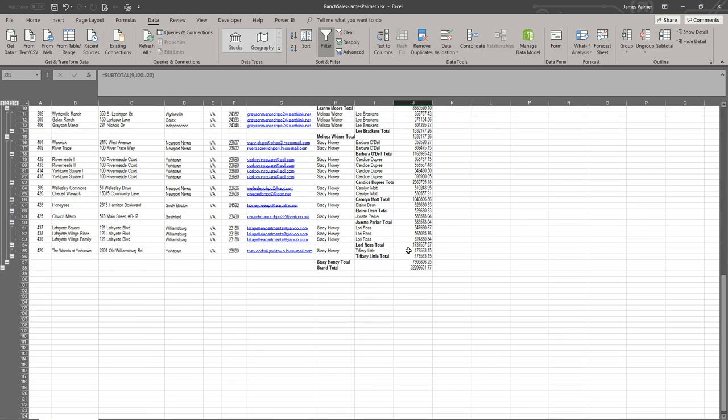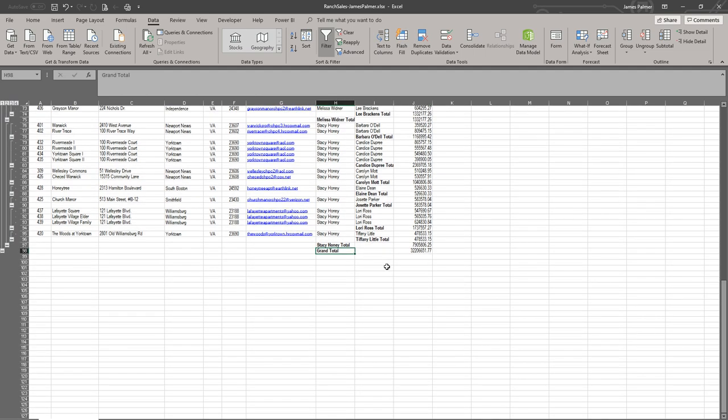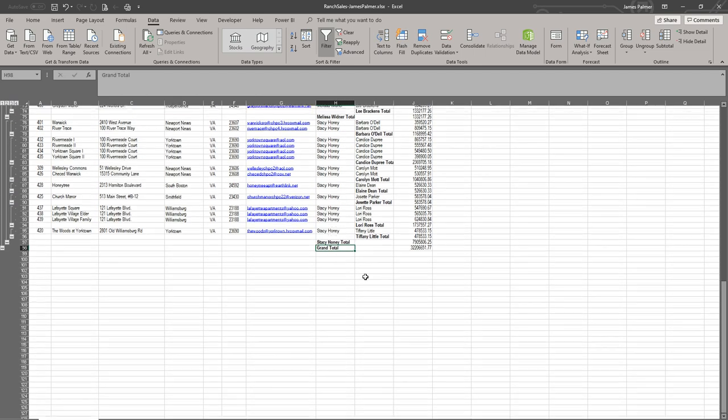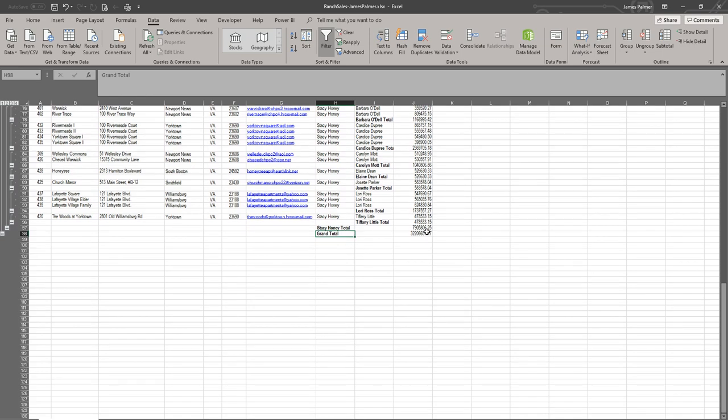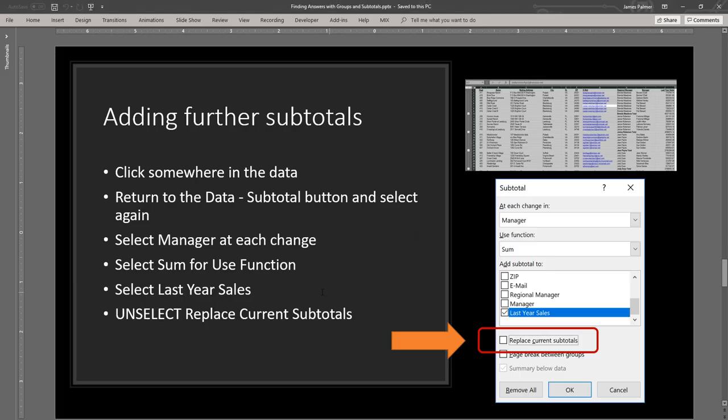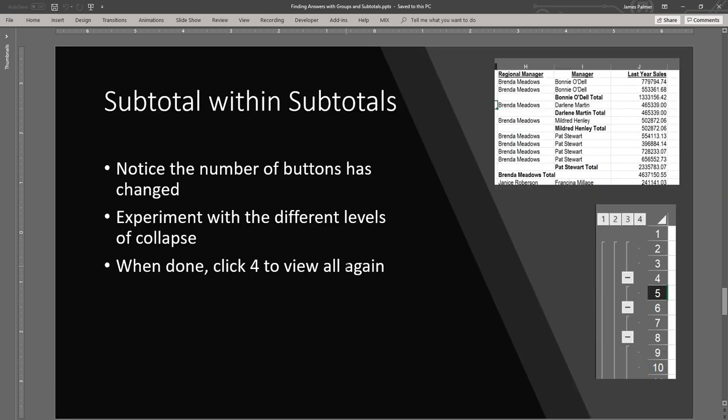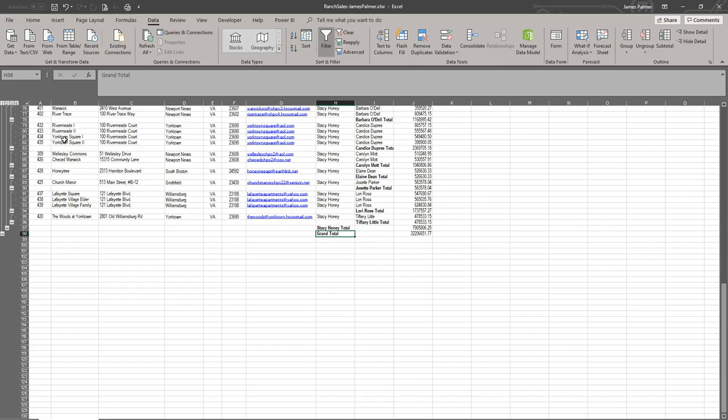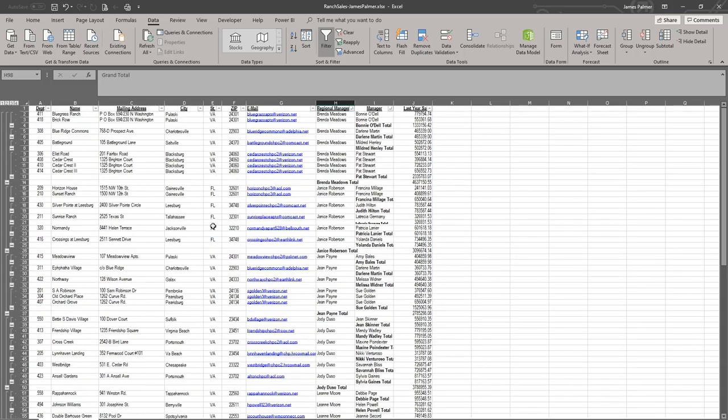At the very, very bottom, we've got that grand total. That was that last checkbox that said show summary data, and that's down there at the very bottom. So what we have here then is that we've done, like I said, subtotals within subtotals. So now that you're all done with that, go through and click the 4 to see all of the different folks again. So I don't want anything collapsed. We need to see everything. So back on 4, and you can see everything in here.